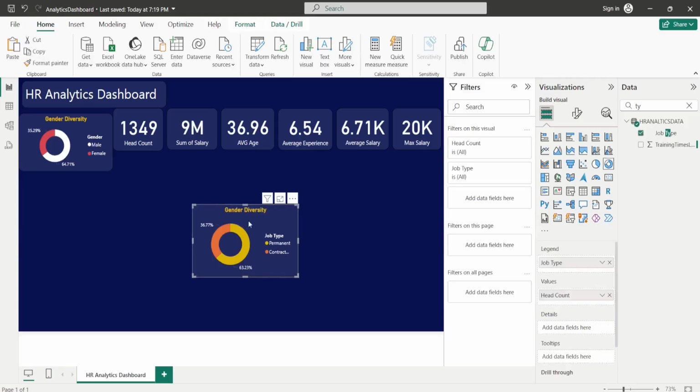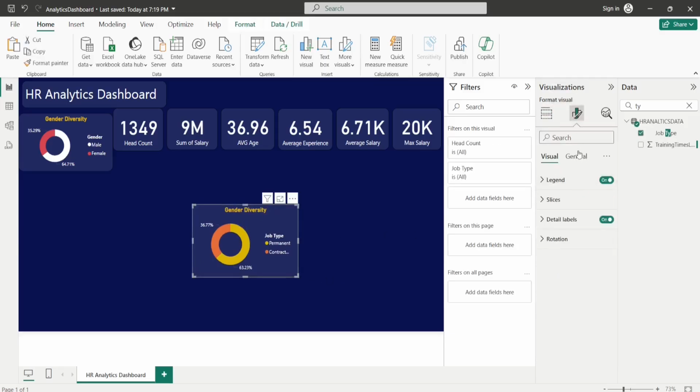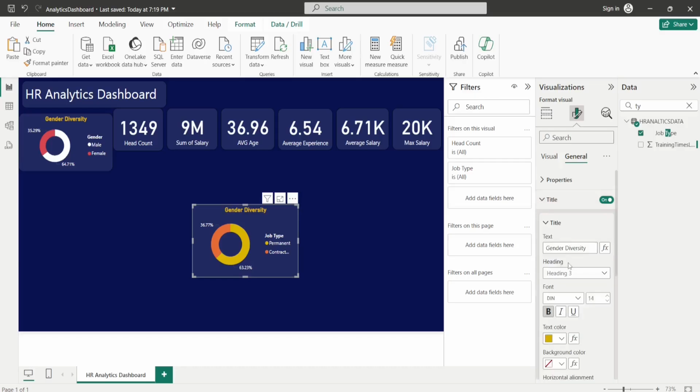Okay, gender diversity, I need to change the title as well. Go to the title and this is going to be strength by employee type.